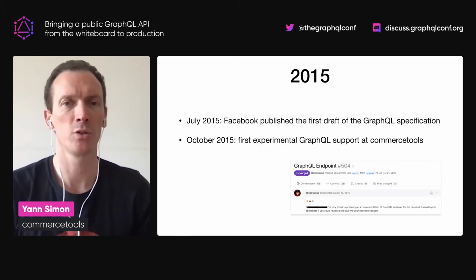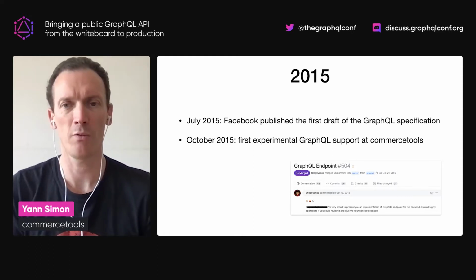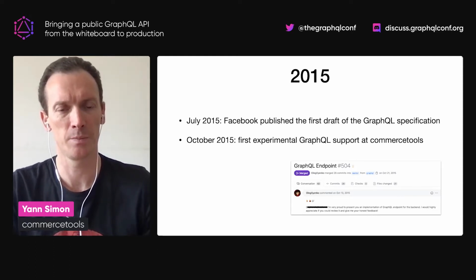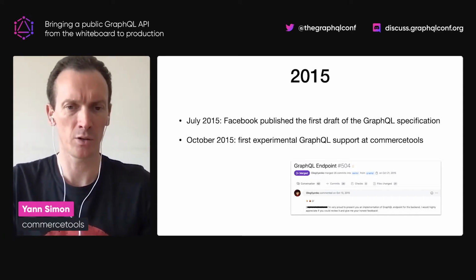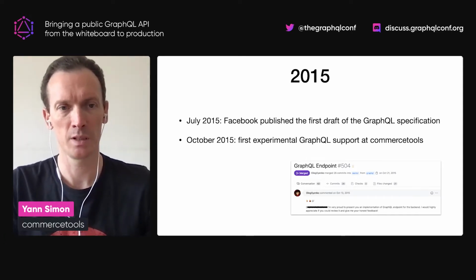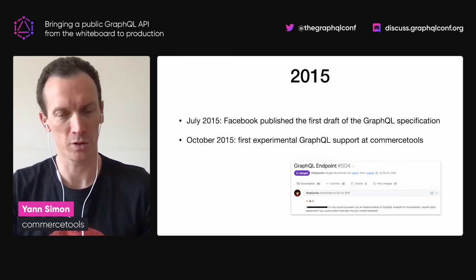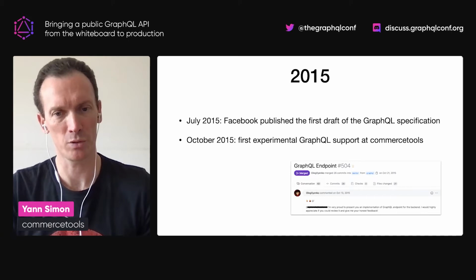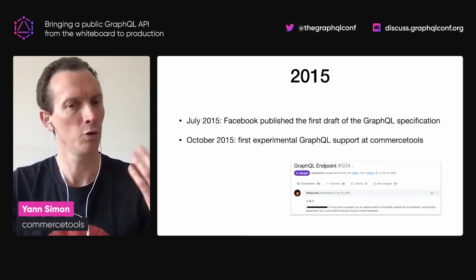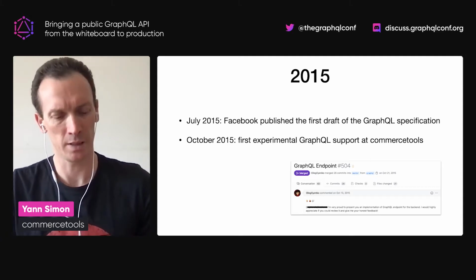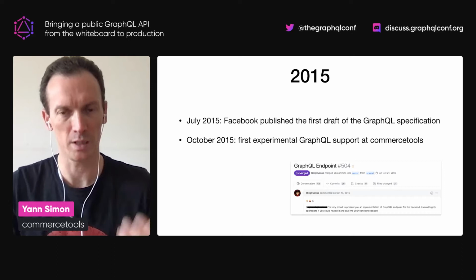Back in 2015, Facebook published the first draft of the GraphQL specification. A colleague of mine, Oleg, started working on the Scala implementation. And in October, we pushed the first GraphQL endpoint at commercetools. This endpoint was experimental so that we could learn how it can support our e-commerce use cases.